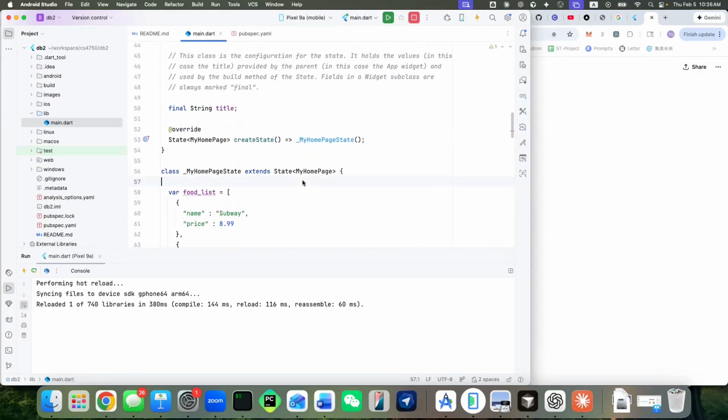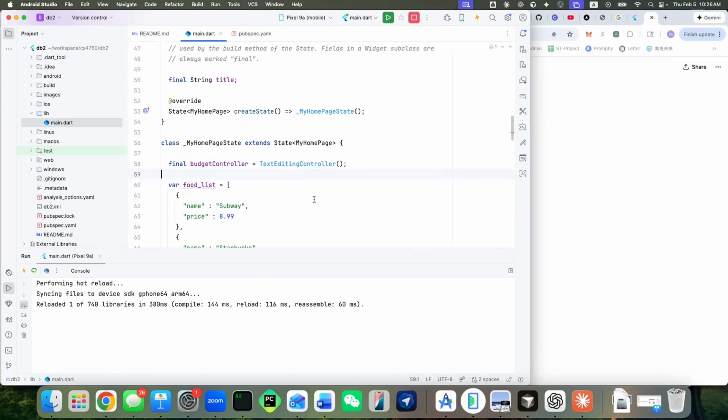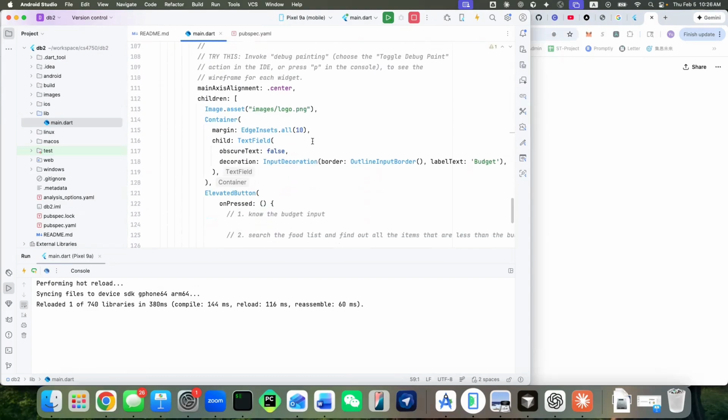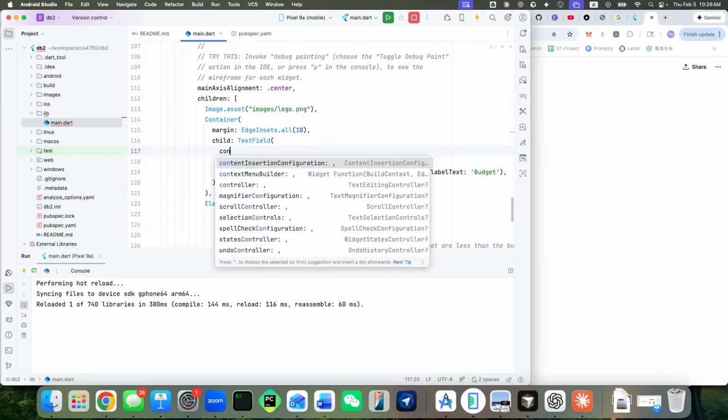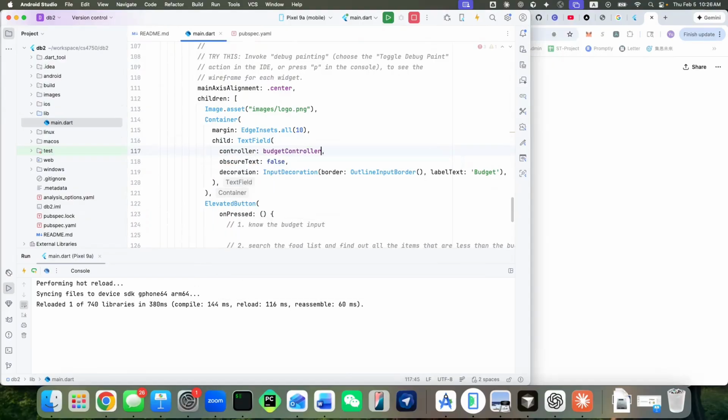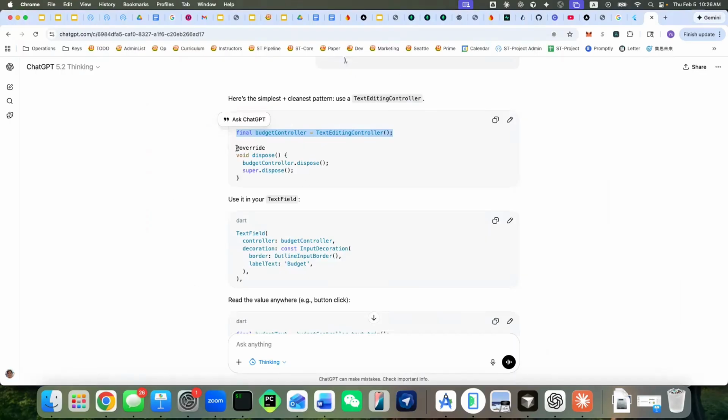I'll put it to the top. All right, once you have this, you also need to put the controller under here. Okay, you have something called a controller, and you say, I have this budget controller. That's how you can connect this controller with this text field. This part, do it or not, doesn't matter. I assume that they're just controlling the life cycle of that object.